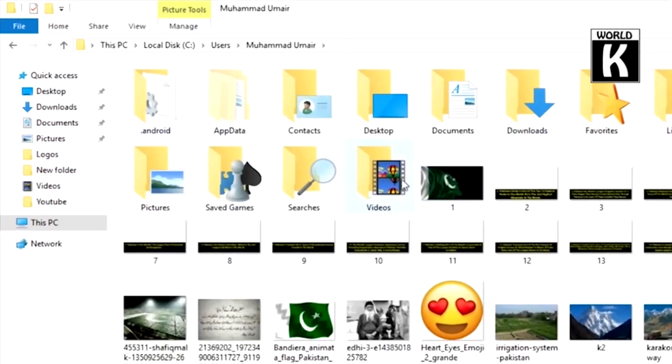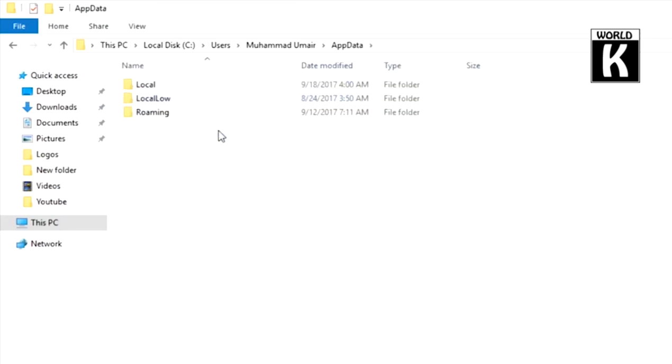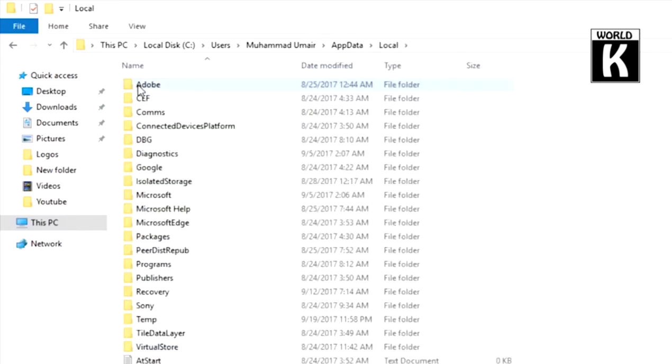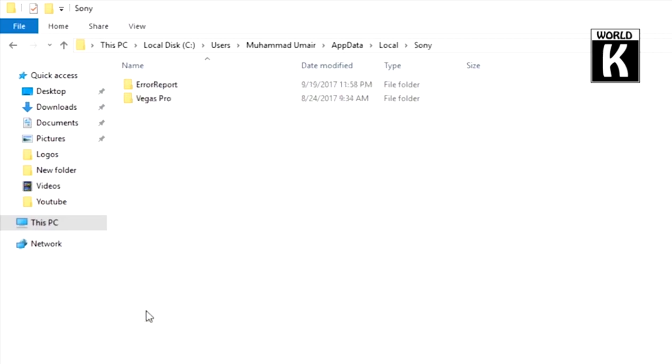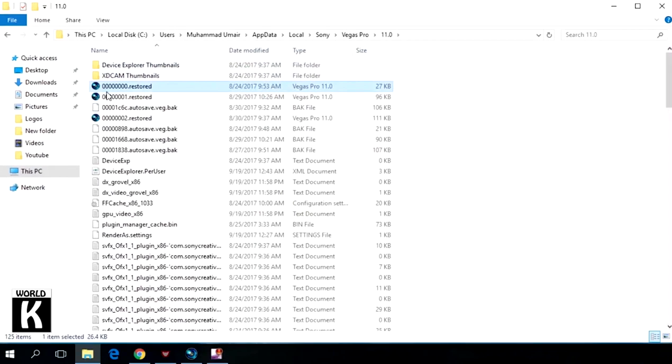After that you have to find the app data folder and open it, and here click on local, double click on local, then find Sony folder, and now double click on Vegas Pro and 11.0, and here you see all the restored files that are automatically saved by Sony Vegas Pro.